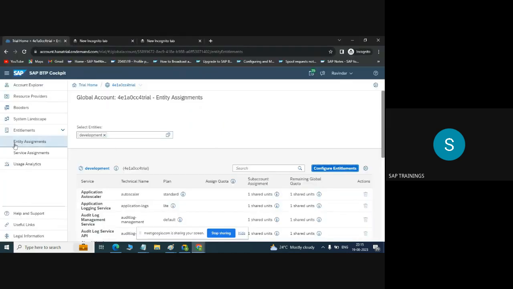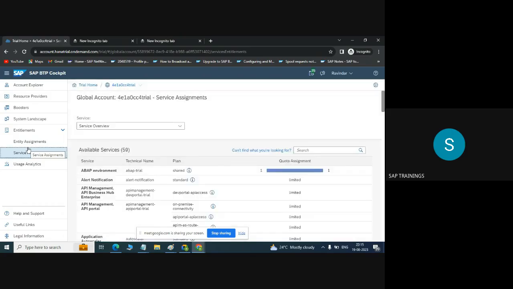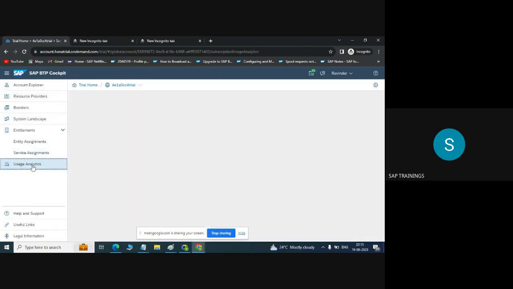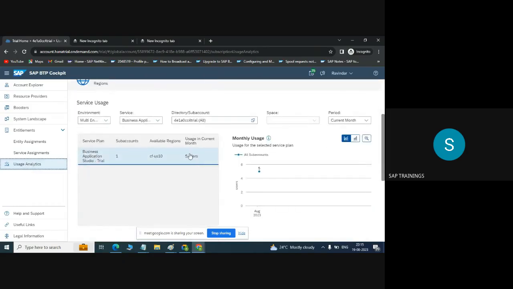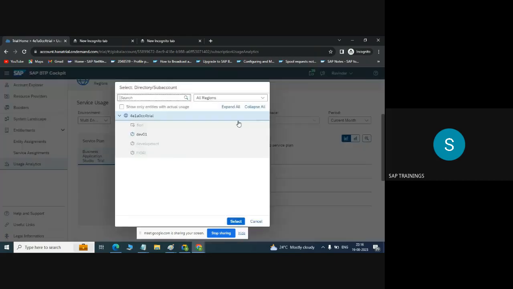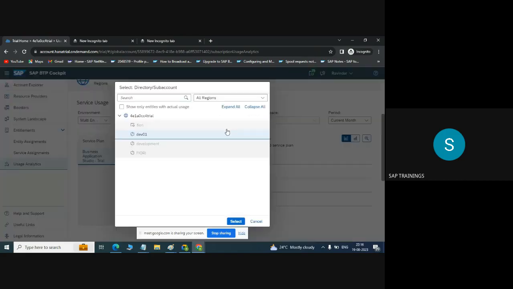This global account, entities, entitlements, this entity assignment, the service assignment will give you more information about the services assigned to your sub account level, everything. This is for the usage analytics, which means usage: how much memory, how many users are there here. What is the utilization here for August month? How many utilizations do you have? 5 users are utilized. For each sub account level, what is my analysis here?